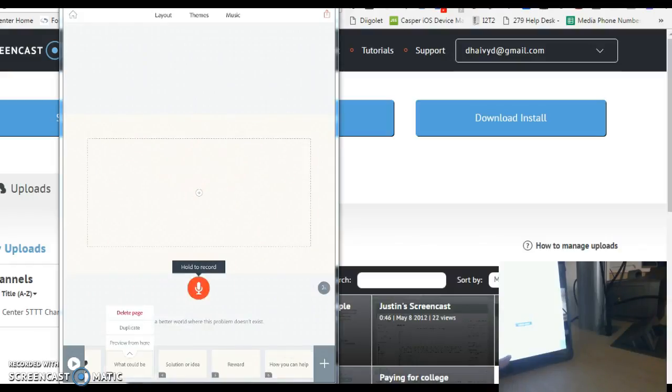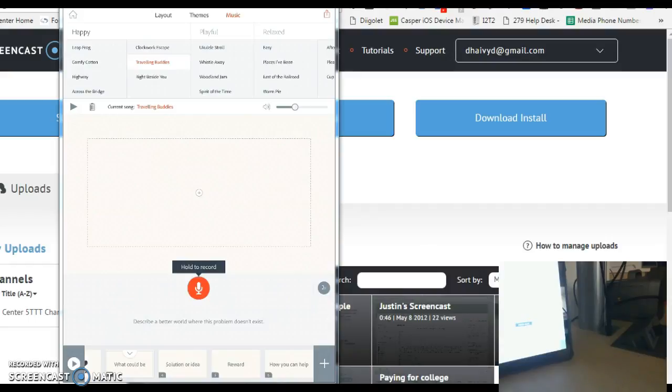And one of the options, on that arrow, is to delete that page. So if I delete that page, it just goes away. You can create another one as well. Some other options are you can change the music. There is default music that goes with whatever you had selected. Traveling Buddies is the one that's on right now. Let's say Whistle Away. I decide I want to make it Whistle Away as my selection, and it will play it for you when you select it.